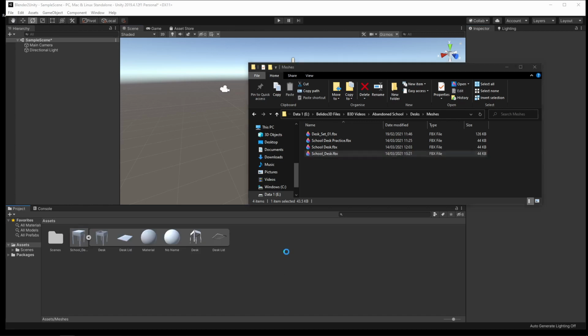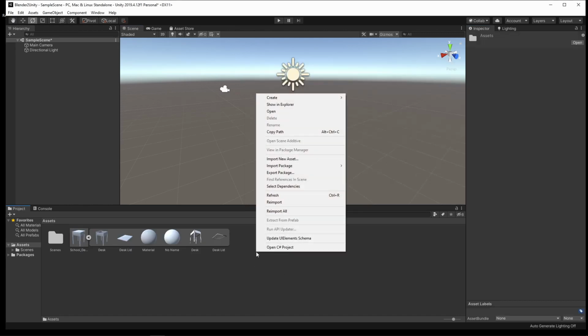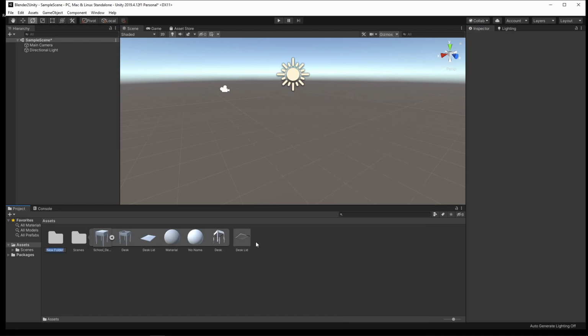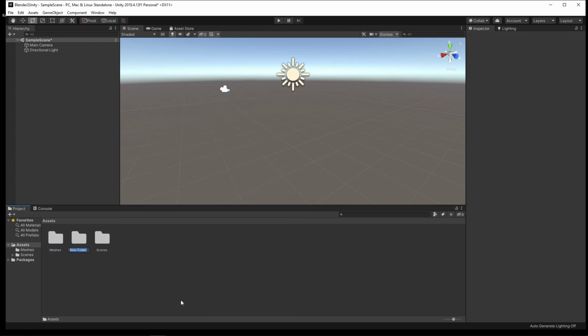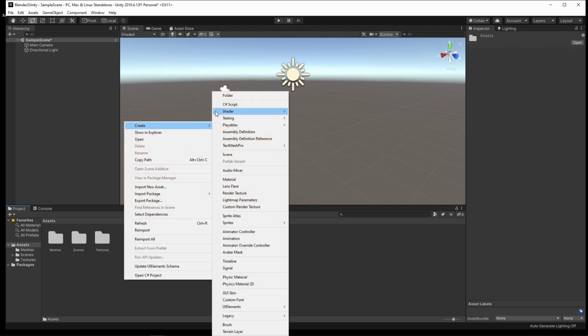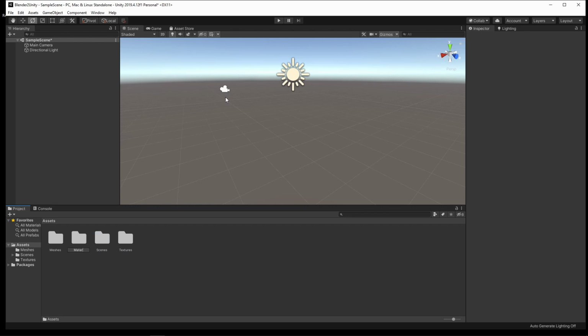And now what I like to do is a nice bit of cleanup. I'm going to create a folder and call it mesh or meshes, and drag that into that folder. I'm going to create another folder called textures and another folder called materials. This just keeps it all nice and neat and easy to find.